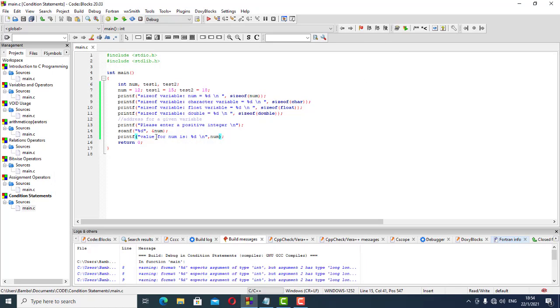So in other words, when we've got our ampersand sign there, the ampersand sign allows us to get keyboard input.